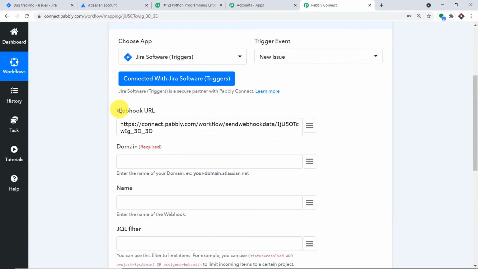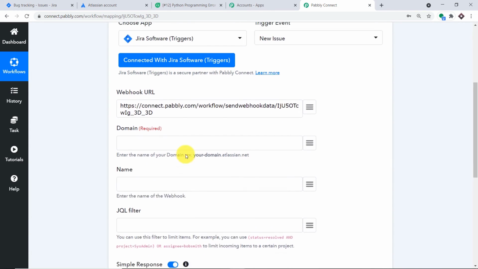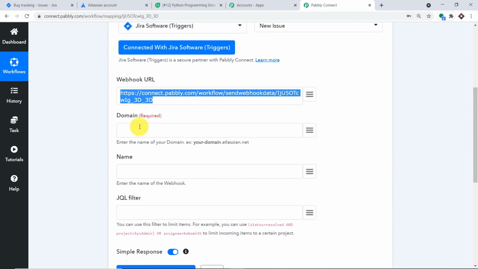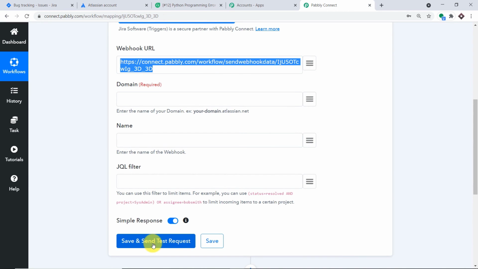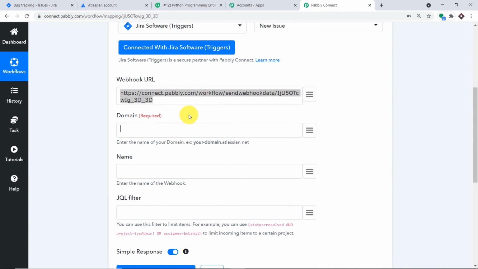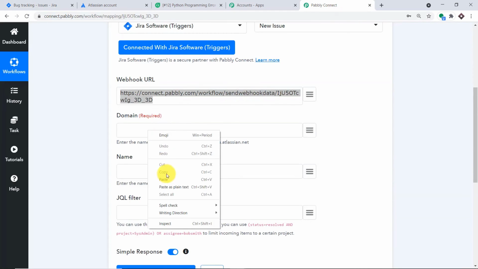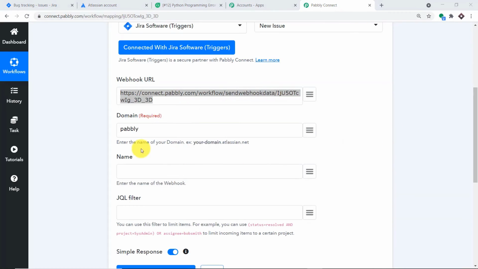Okay, so as you can see, a set of blanks has appeared in front of you. Now in the usual scenario, we basically copy this webhook URL and paste it into the triggering software. Here we don't have to do it. We basically have to fill all these blanks and just click on save and send test request to start receiving the data. So for example, we have to fill in the domain. So basically this is my domain. So let me just show you the domain. So this is my domain. I'm sorry. Okay, this is my domain. I've just copied this, and I'm going to paste it here. Okay, so we have entered the domain.